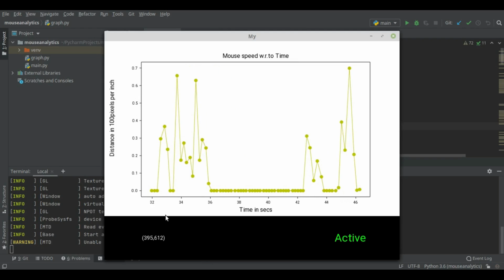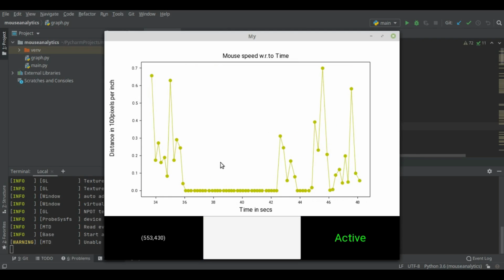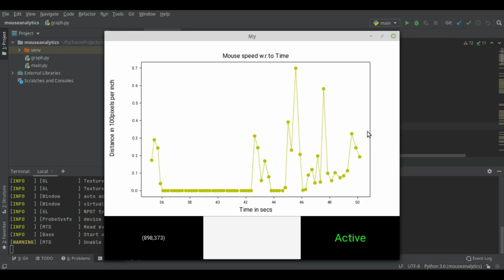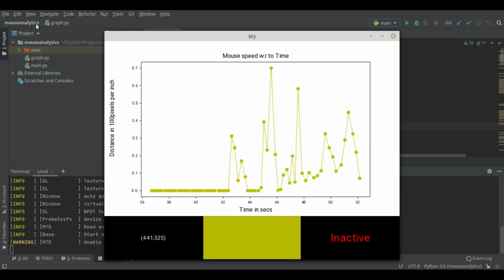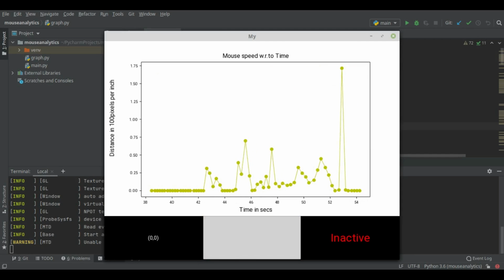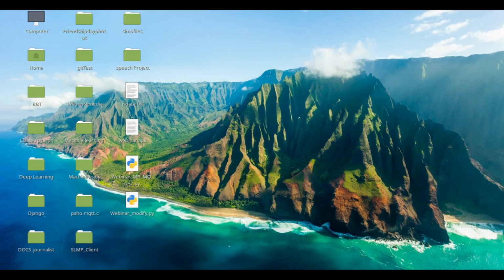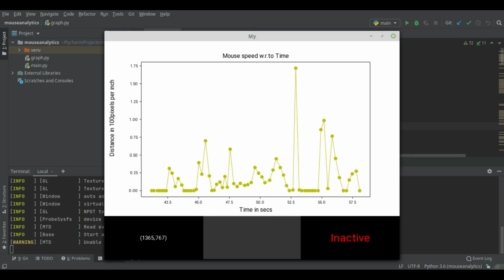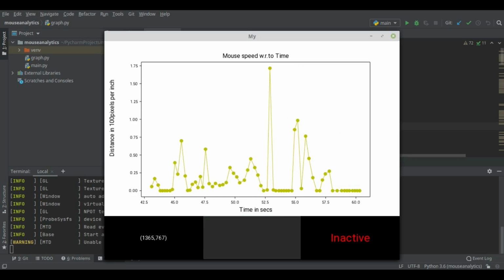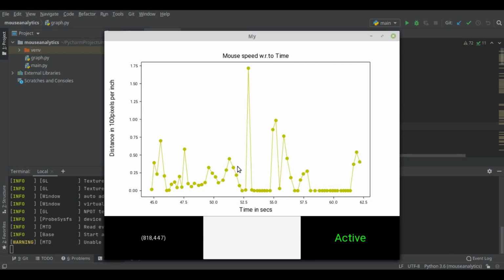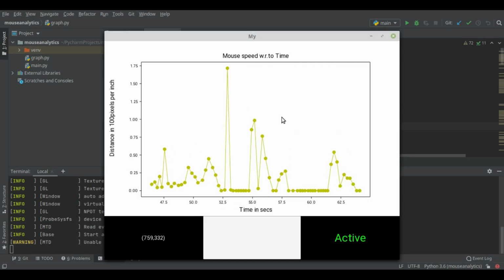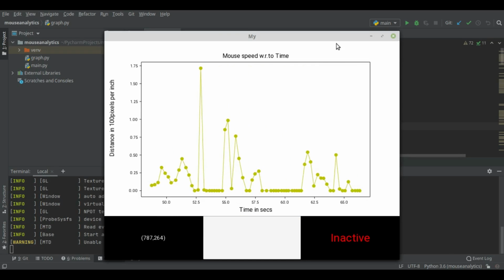And this block shows the position of the cursor. When I move the cursor, the position also will change, from here 0,0 to 1365,767. Okay, and let's dive into the tutorial.